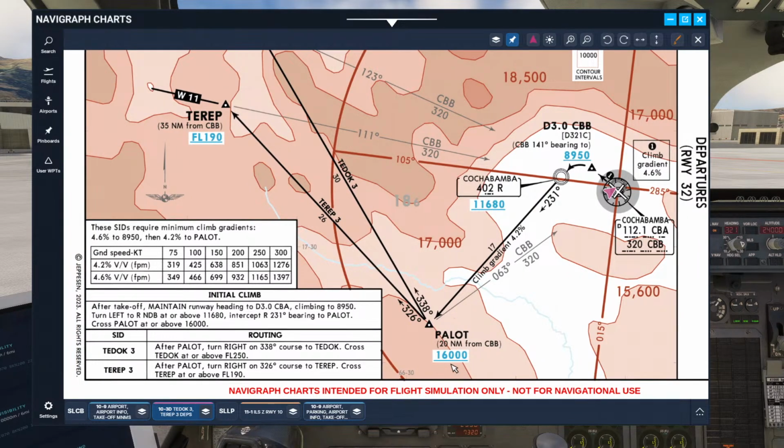That takes us to Pallet. We should be there at or above 16,000 feet. And we're now at 8,000, so it's about 8,000 feet. Still, we need to get there. But these 4 engines, they can really get you up there quick.